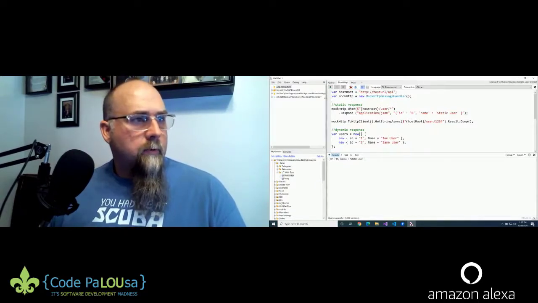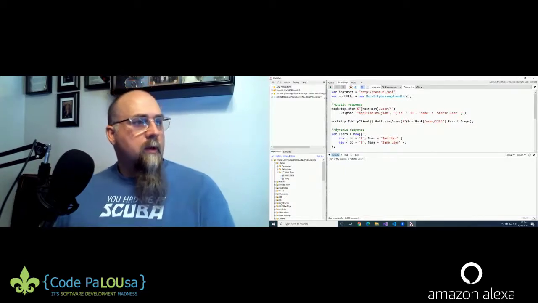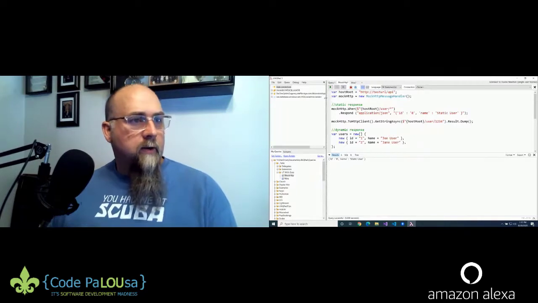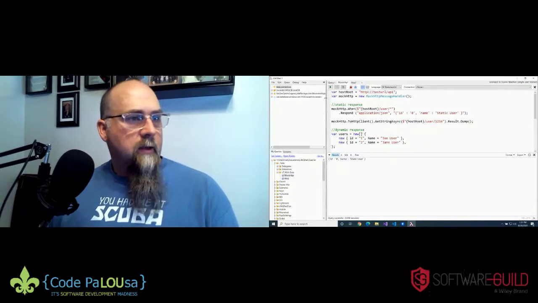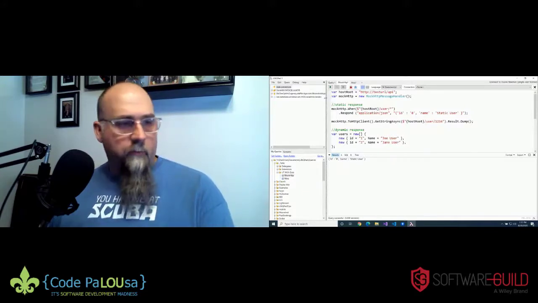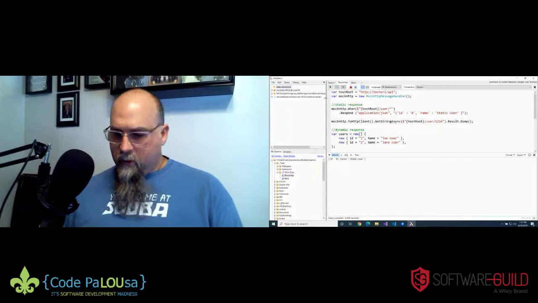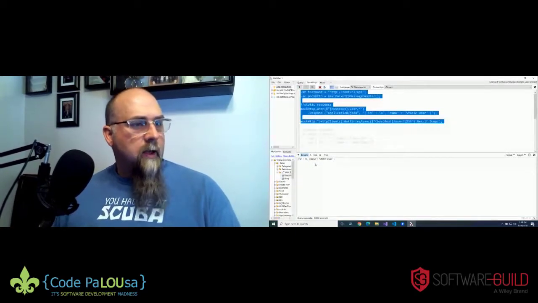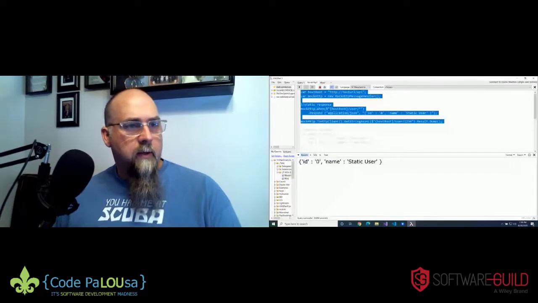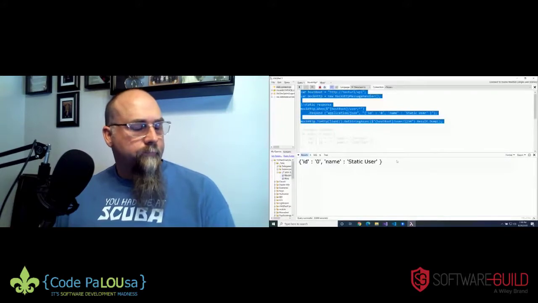And let's minimize that over the side there. So here we've got our host set up. We're creating the mock HTTP handler. And then we're just going to tell it, hey, when whatever my host root is comes in with something, I want to send the static content back. So we put this together and we just run this. We can see down here that our static content comes back just as we expected. ID 0, name static user, all great right there.